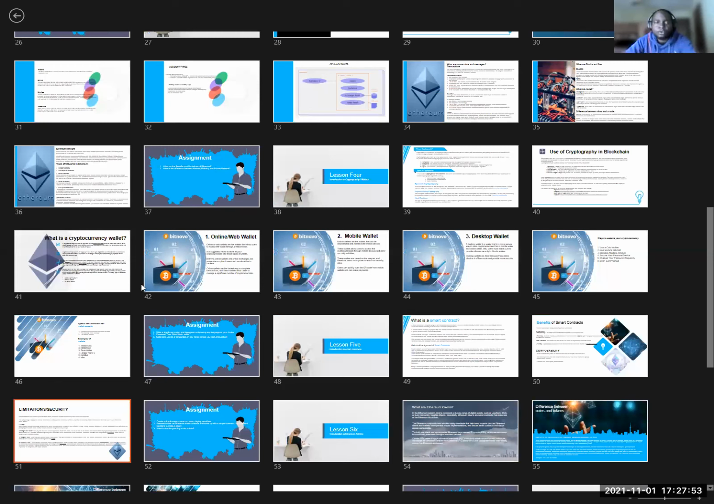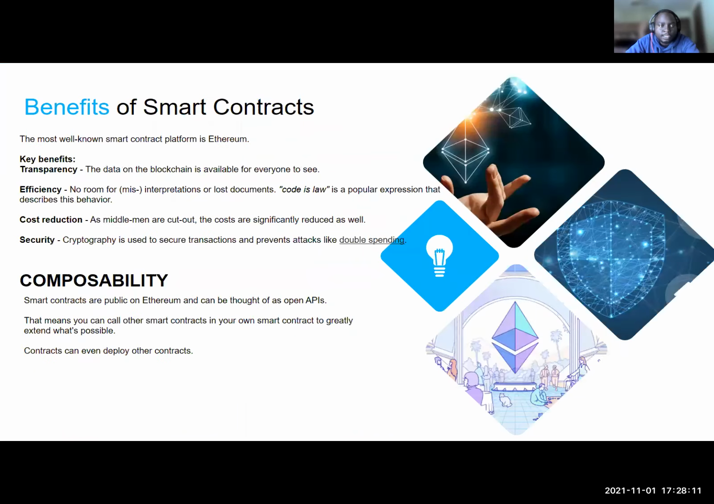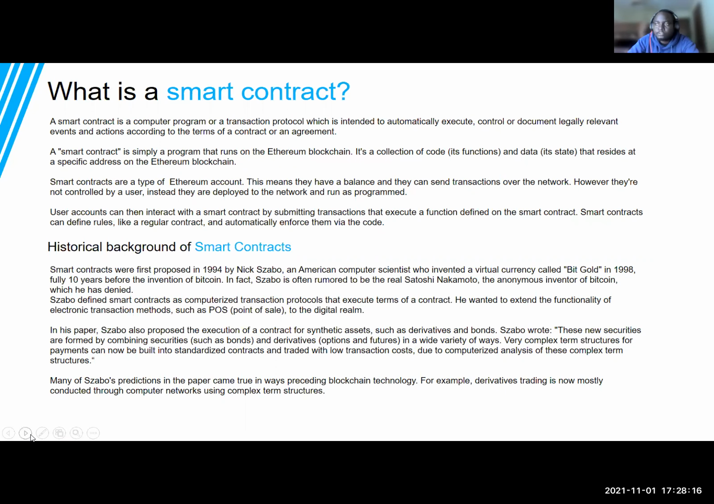A smart contract is just a computerized transaction protocol that executes the terms of a contract. So it should have a function. For those who were there in the last class, we talked about the functions, the different ERC20 standard functions. It must have a function, and it needs to have a state or data that resides at a specific address on the Celo blockchain.